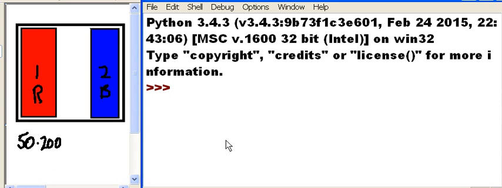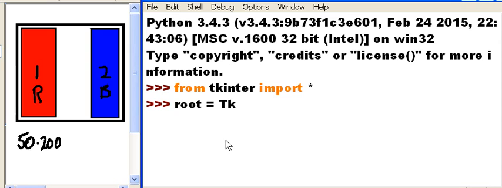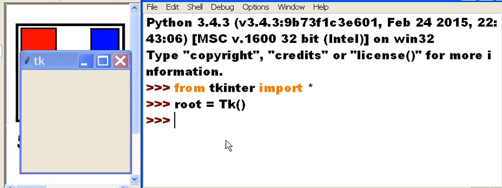I'm in my Python shell now, and I key in from TKINTER import everything. And then I'm going to create the parent, root equals, and I call the TK constructor. Done. There he is.